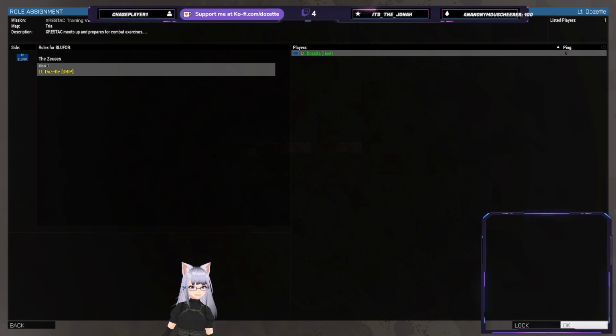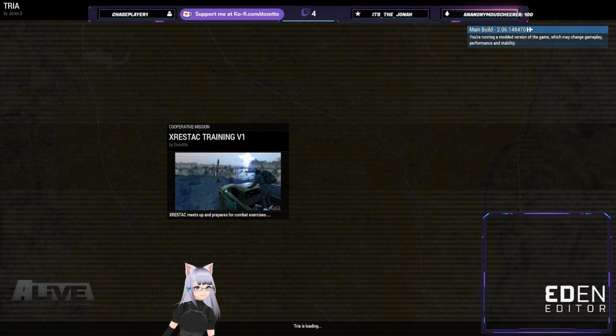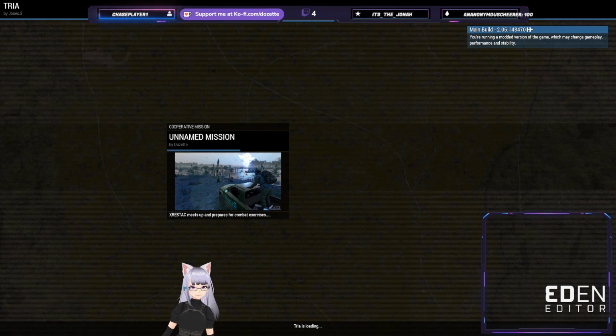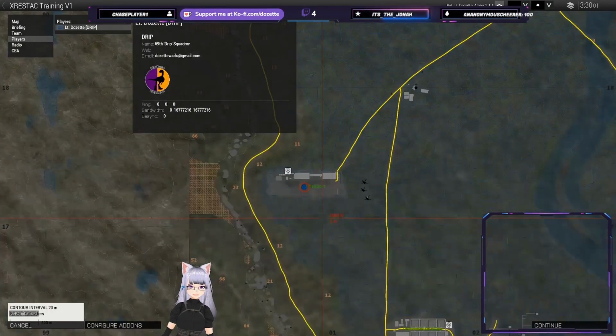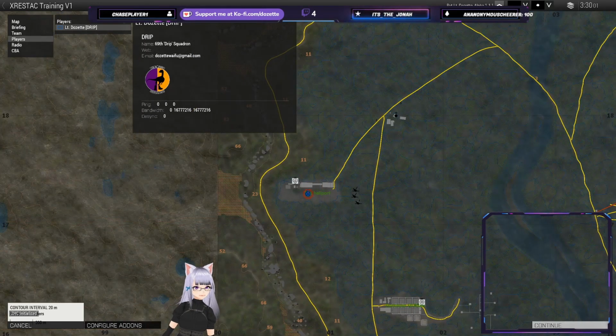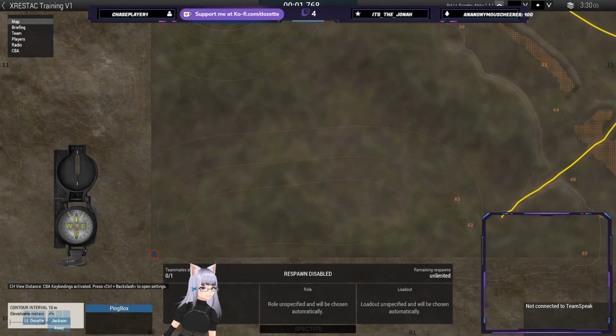So if I go OK, it's going to load the map, and you can see there the stuff I put in the attributes menu under general. It appears on the loading screen. So it's got it as X-Res Tech Training V1 by Dozet, and it's got the description that meets up and prepares for combat exercises under that. So it doesn't add a lot, but yeah. Normally you'll start with a map screen, unless you've got different settings, and then you go continue, and you'll be in the mission. No, you won't, because I've got respawn disabled.